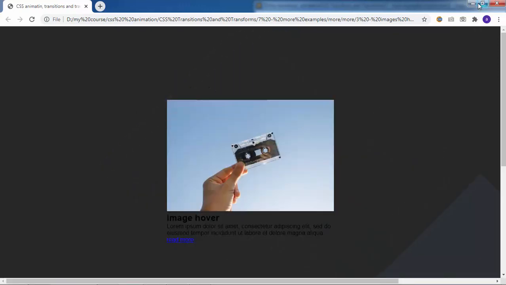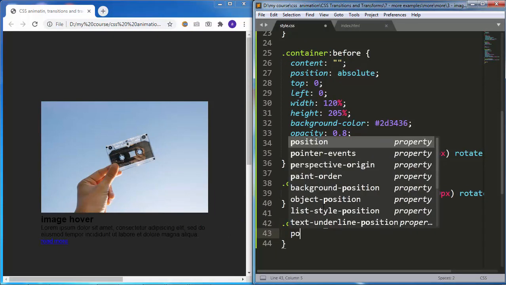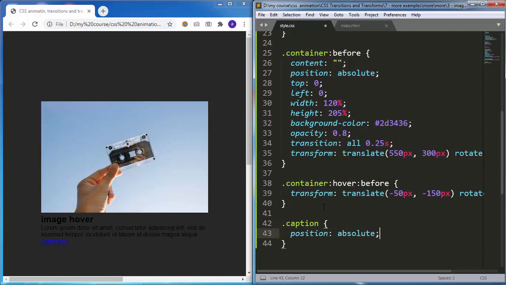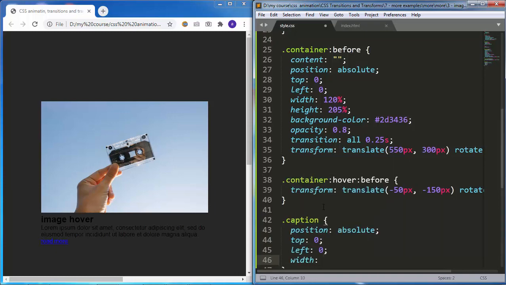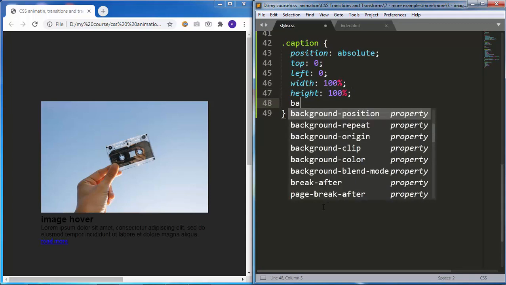All right, now let's work on the caption and style it. I will target the div with the class of caption. Then I will add position, absolute, top, 0, left, 0 as well, then width, 100%, and height, 100% as well. Then I will add a red temporary background color.